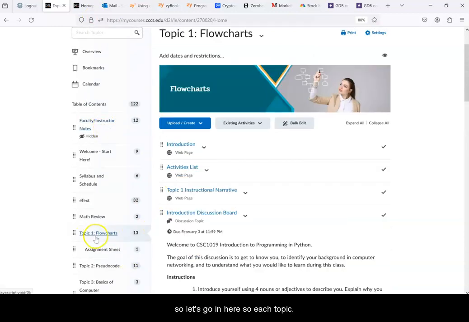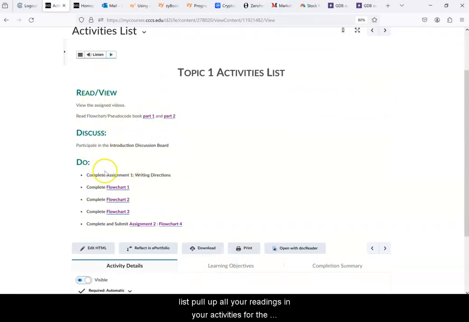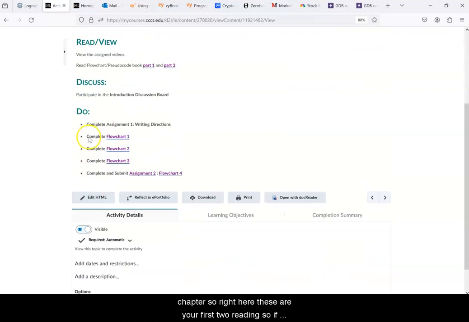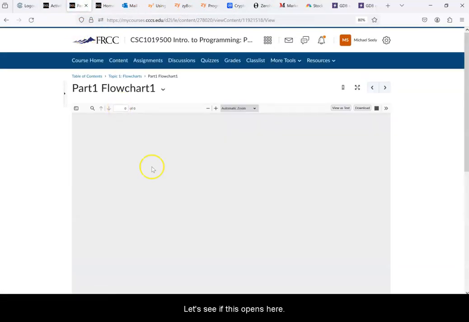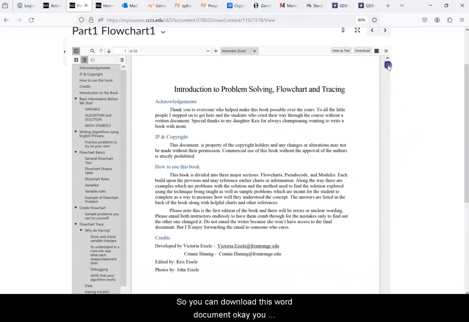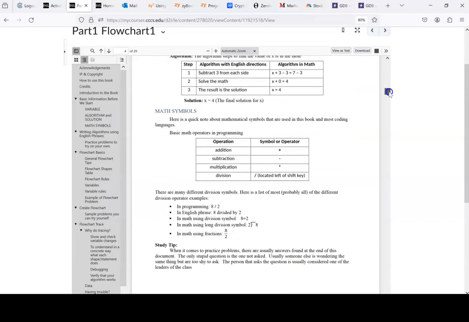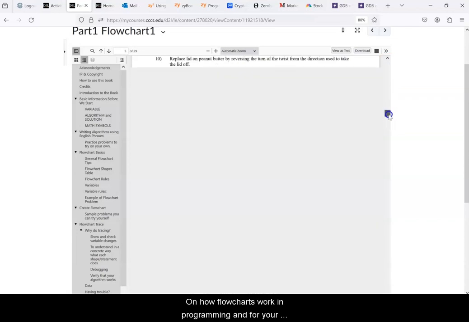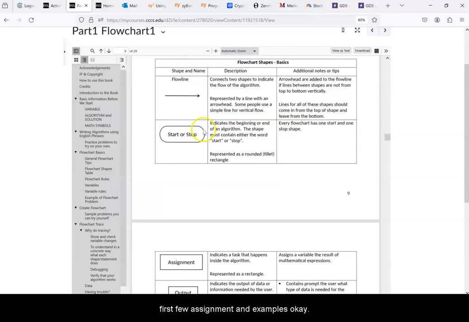For each topic, you'll want to click on the activities list, and the activities list pulls up all your readings and your activities for the chapter. Right here, these are your first 2 readings. If I open this in a new tab, you can download this Word document. You'll want to read through this because there are lots of good examples on how flowcharts work and programming, for your first few assignments and examples.